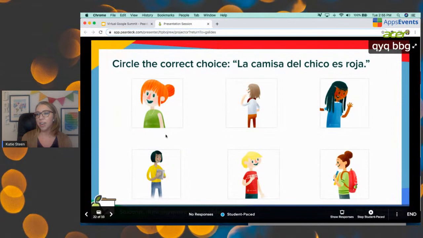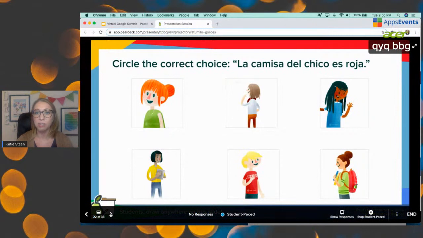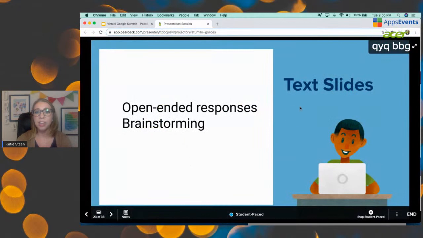So the drawing apps are not necessarily just having to draw a picture from scratch. There's a lot of ways that they can interact with your slide and with pictures and other things that you're putting in. Okay, so text slides.